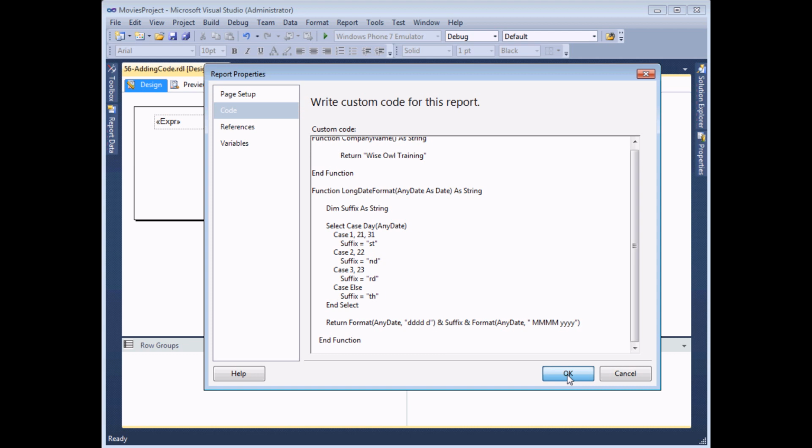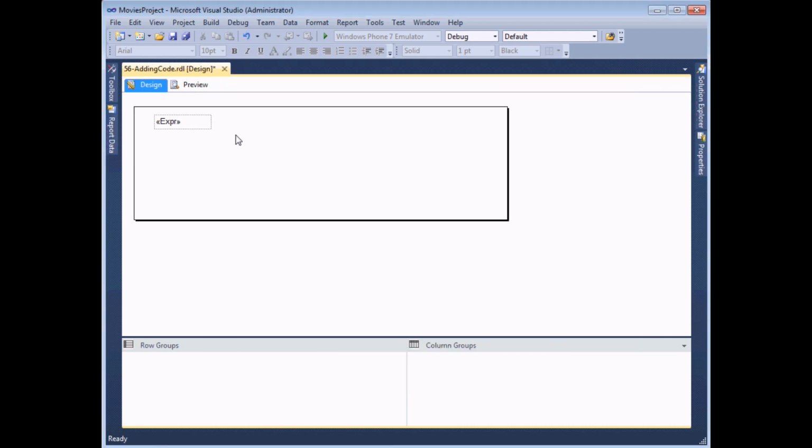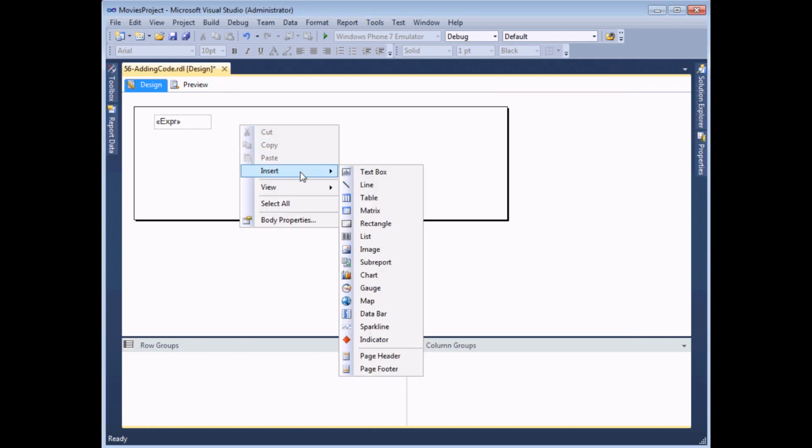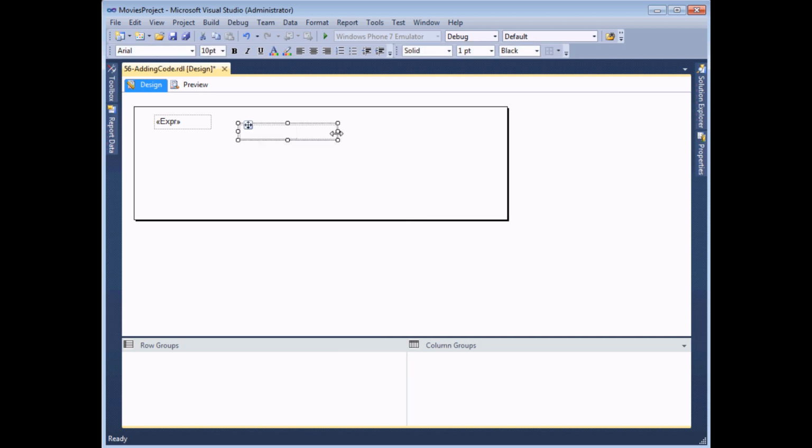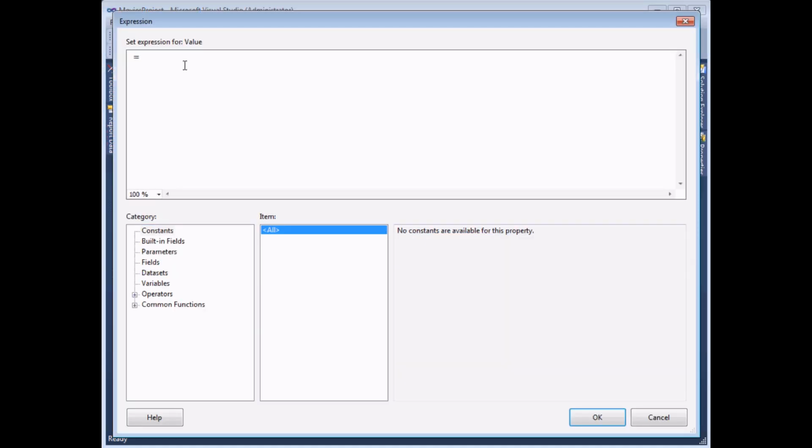All I would need to do is test it out somewhere in my report. So the simplest way to do that is to insert a text box and then add an expression to the text box which calls on that function. So I can right click, choose expression, and I'm going to say, remember again, code.longDateFormat, which was the name of my function.